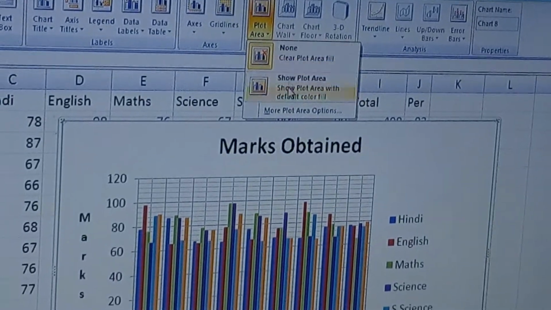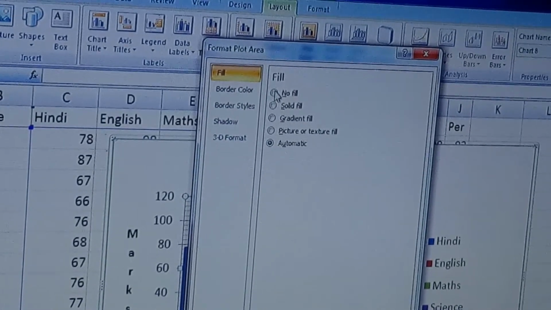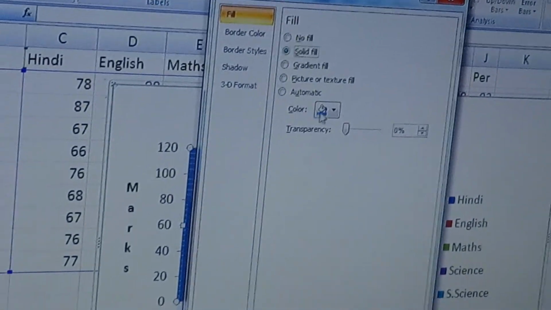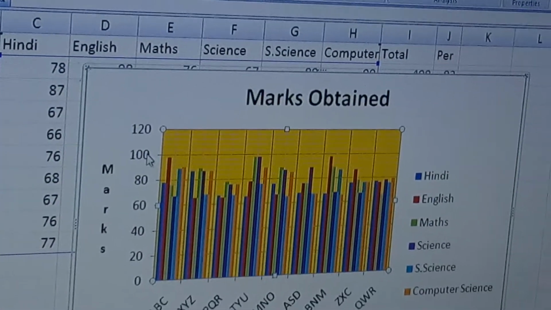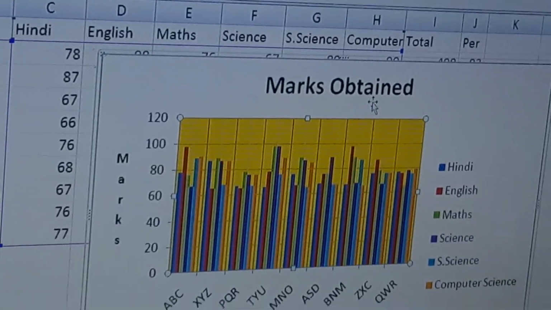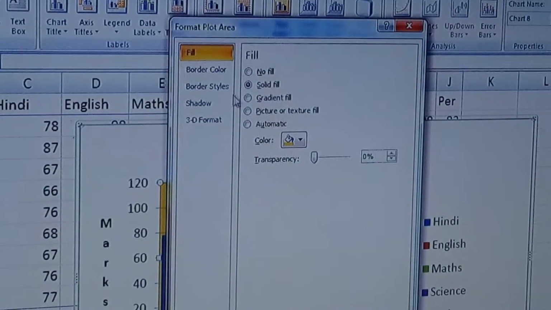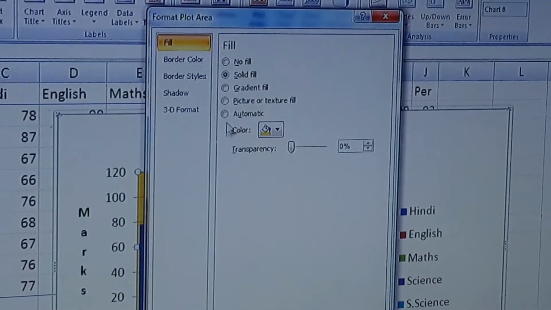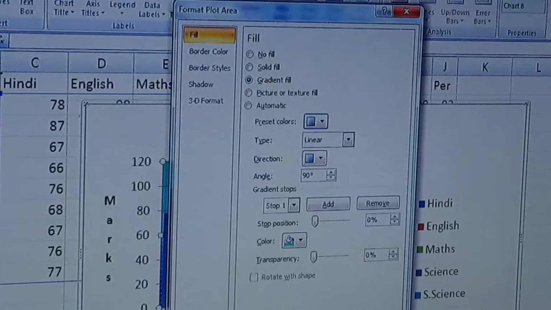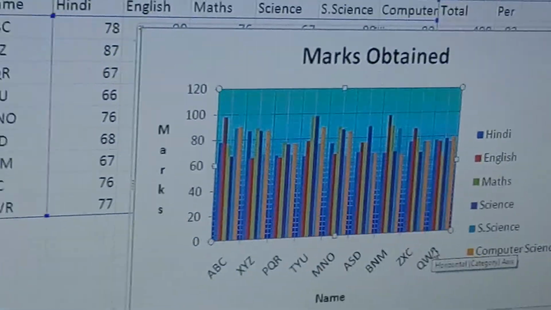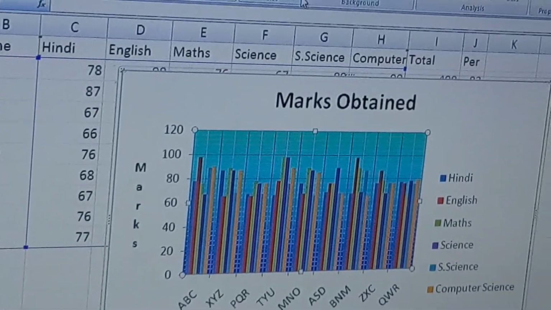Next, you can apply different formatting on the plot area, chart area or any area. You can perform different options. You can fill or set border color, etc. There are different formats here. You can select. You can make your chart attractive by applying different types of color and formatting.